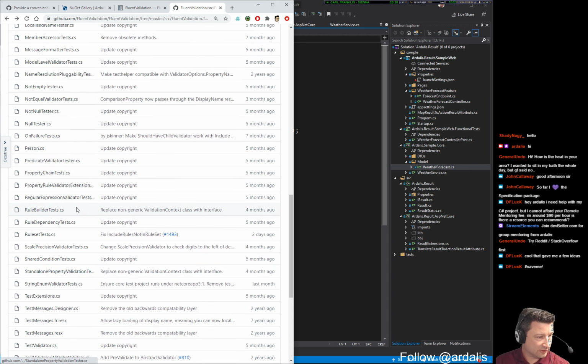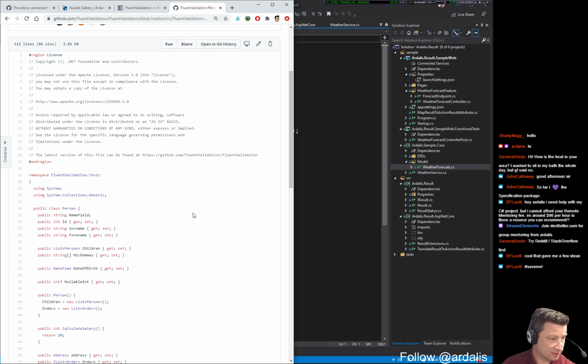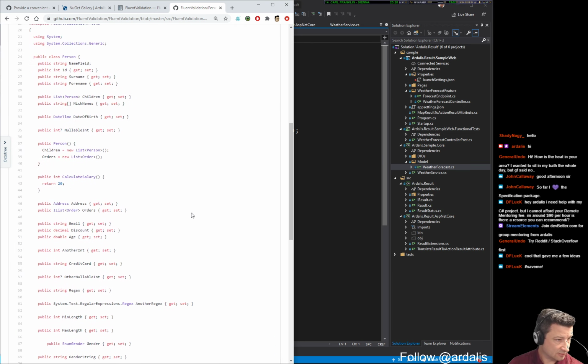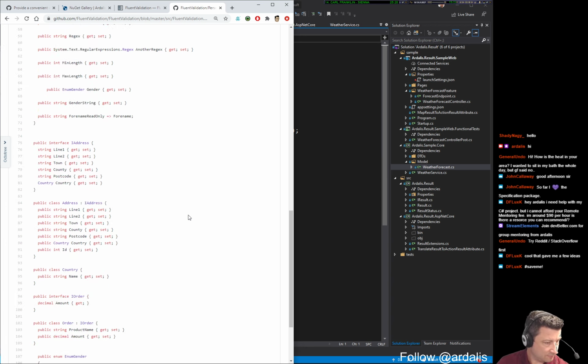There are a lot of different things in here. But let's just steal some of the stuff off of person and see if we can't write some validators for this. Person has children. And a collection of nicknames. I guess I have to understand this thing in order to use it, though.